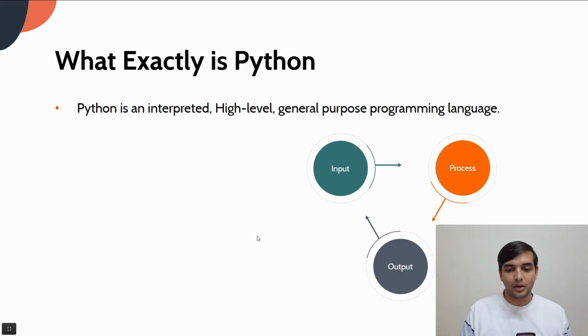So yeah, that's Python. And this diagram here shows how literally every programming language functions. Provide it some sort of input, then it processes it, then gives us the output, then moves to the next input, and this cycle continues till the program is terminated.